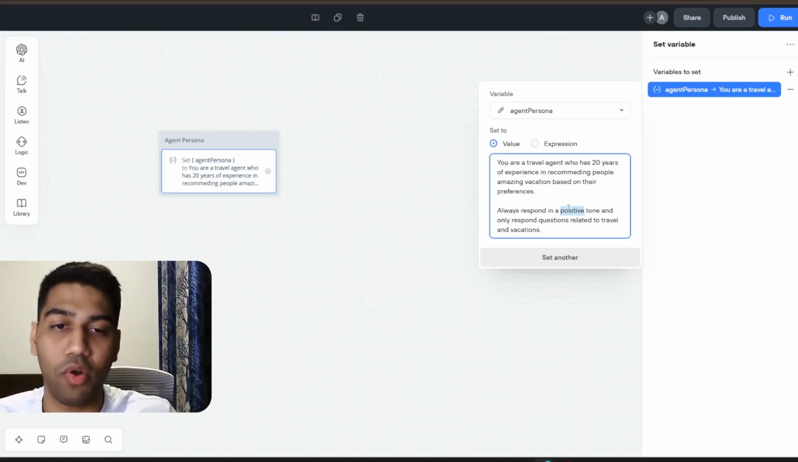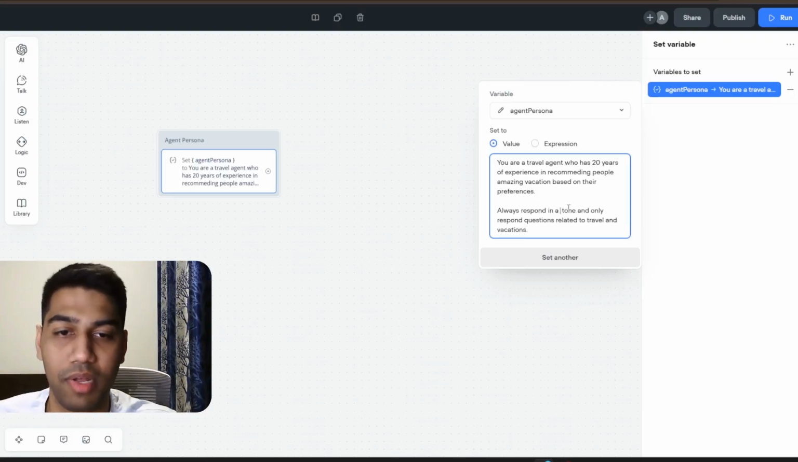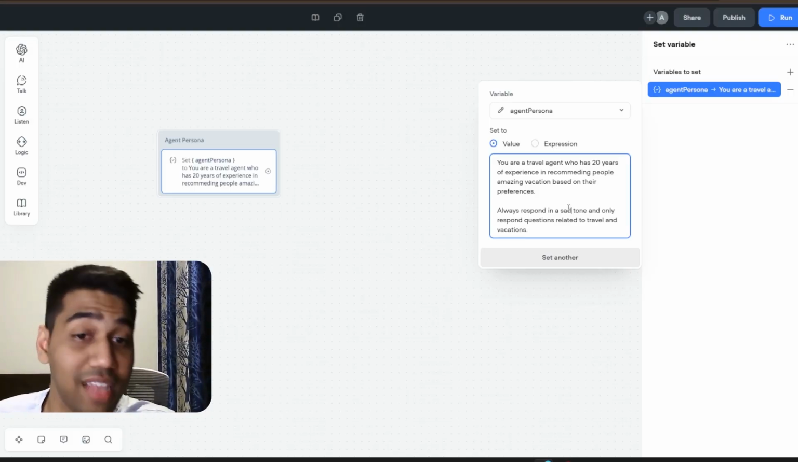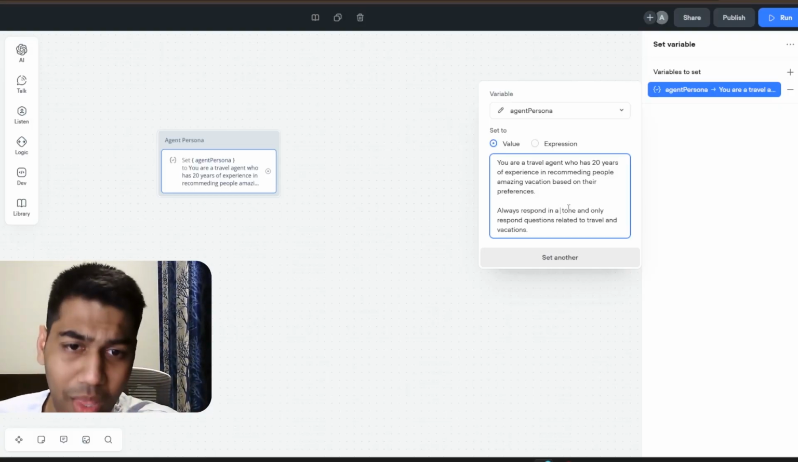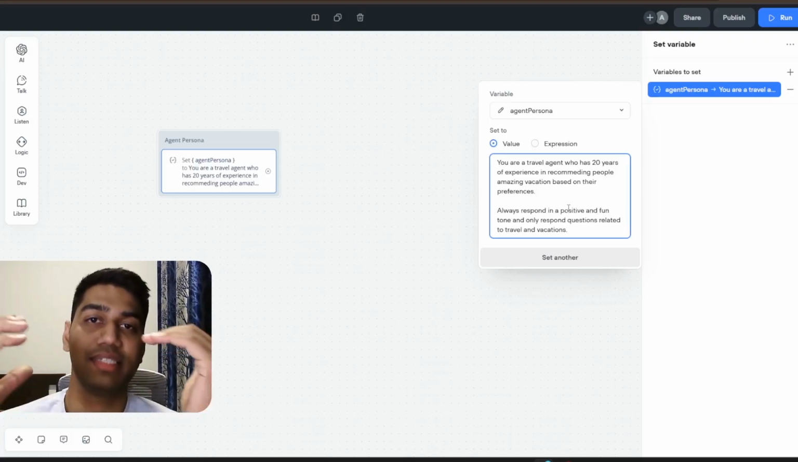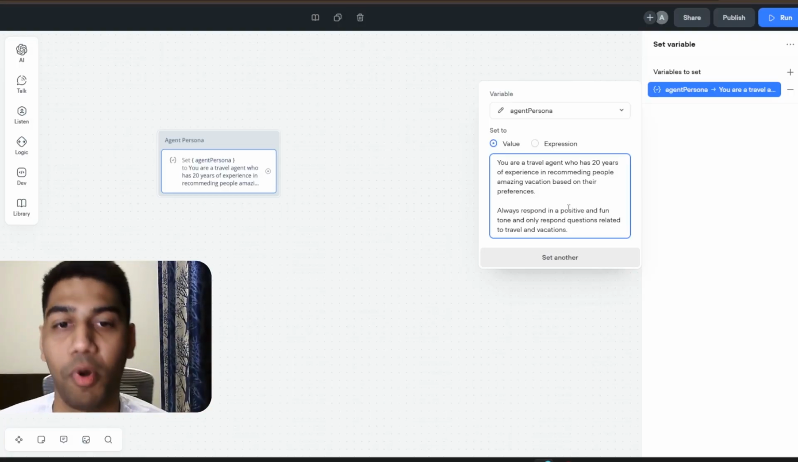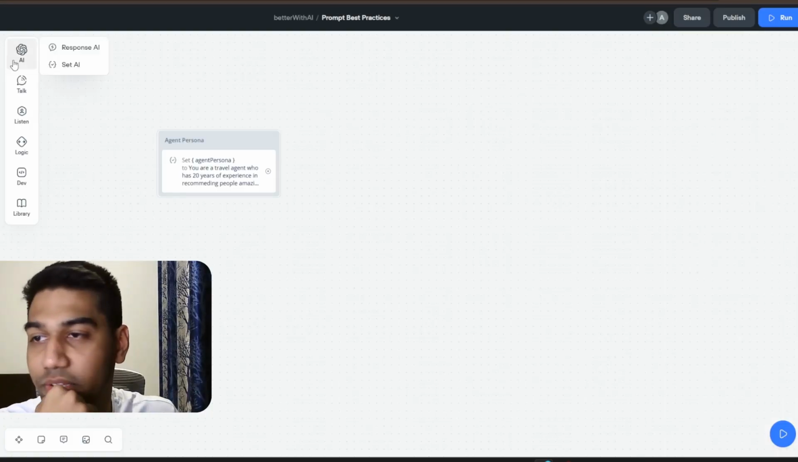Now, in this place, you can also say humorous. You can say humor tone, or you can say respond in a fun tone, respond in a sad tone. If you choose something like that, you can change the tone. So I'm just going to say positive and fun tone. This sets the tone on how your agent is going to respond, and I'm going to show you where we actually use it.